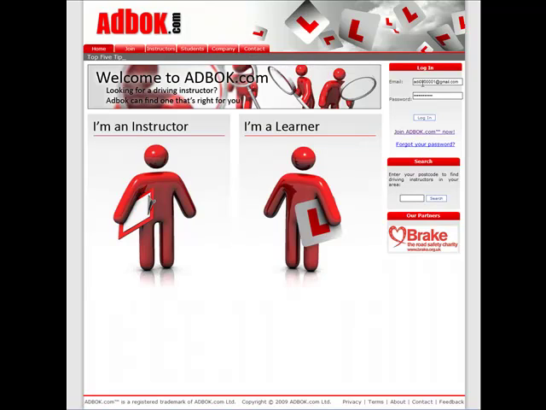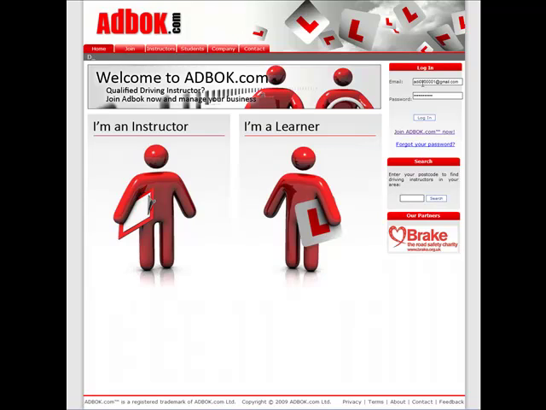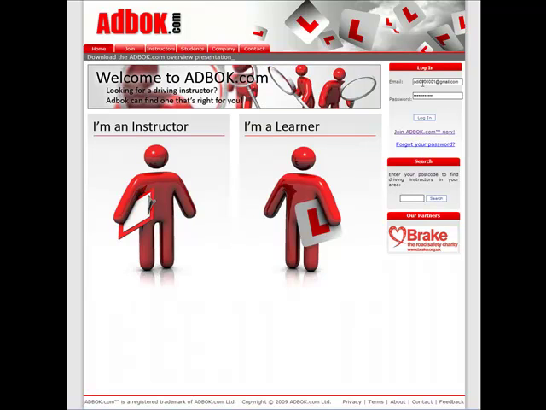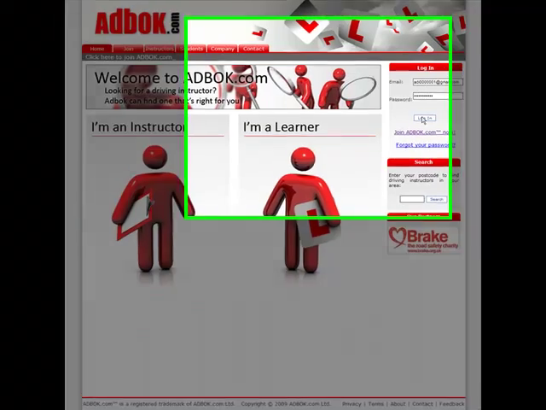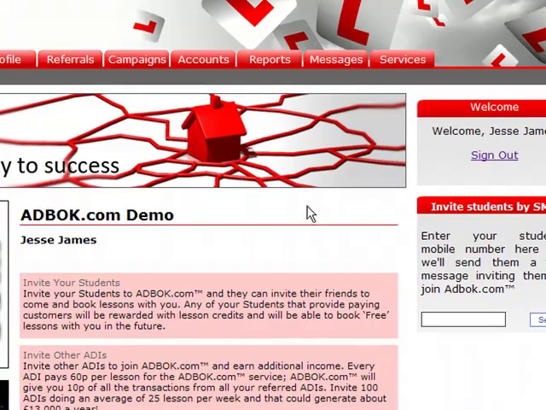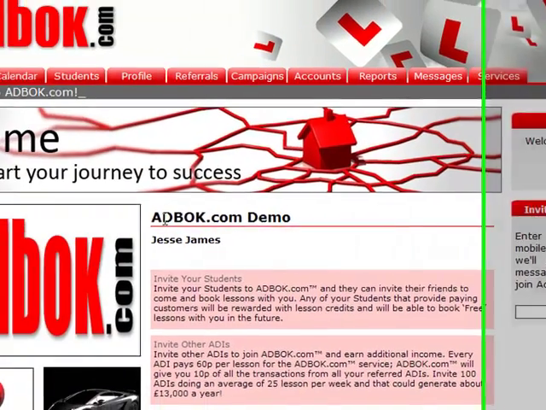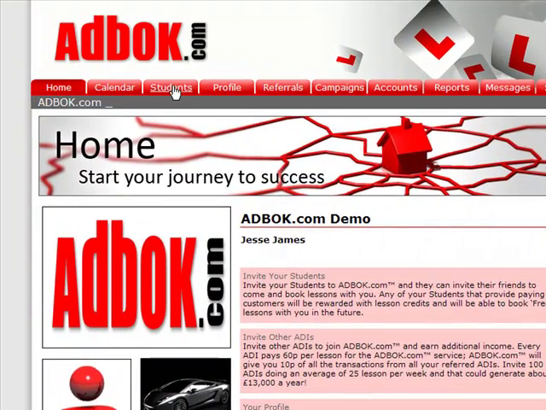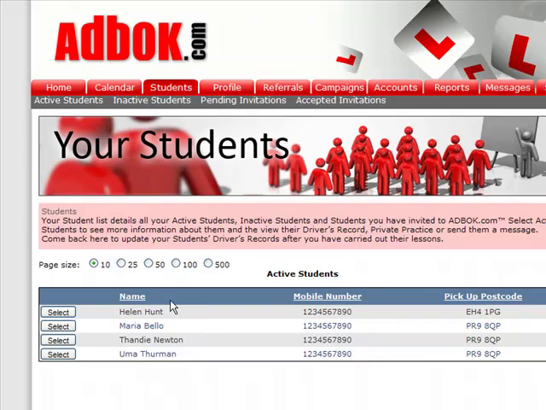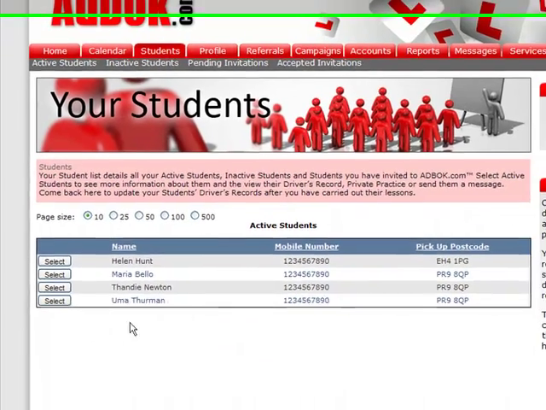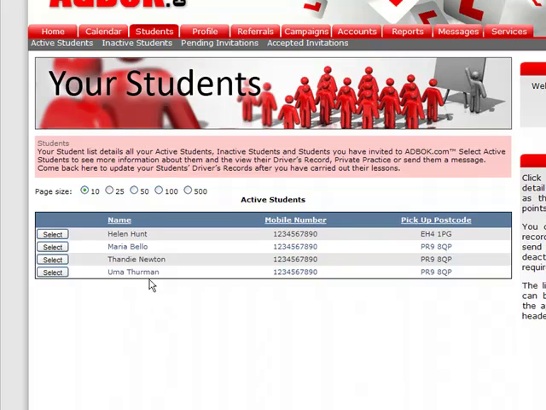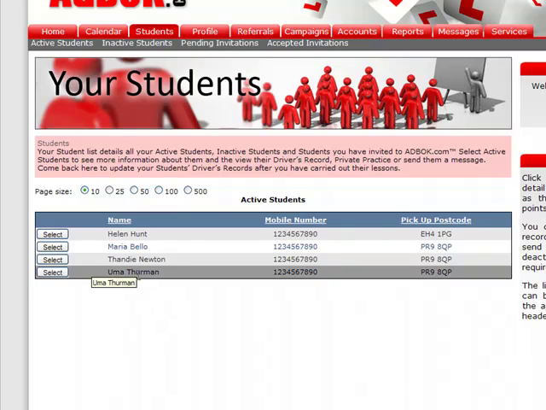Let's now assume that Uma Thurman did join adblock.com and is now a pupil of the original driving instructor, who was Jesse James. Now Jesse James logs back in the normal way, email and password. Is taken through to his home page. And now when we go to the Students tab, I can look at my active list of students where I will now see Uma Thurman has appeared.